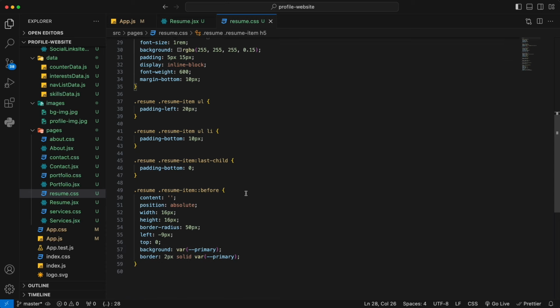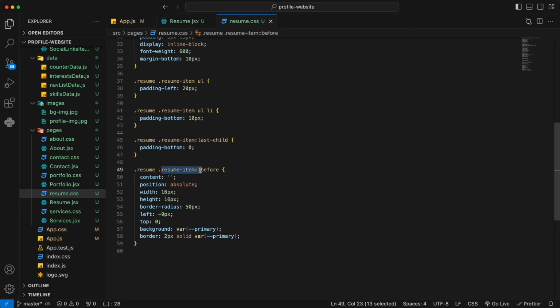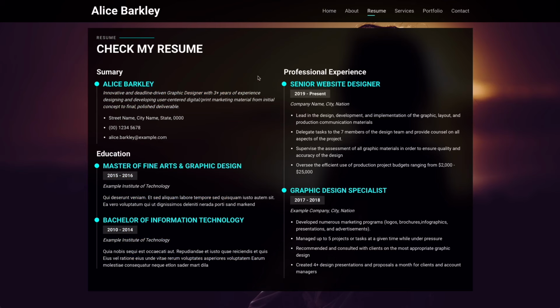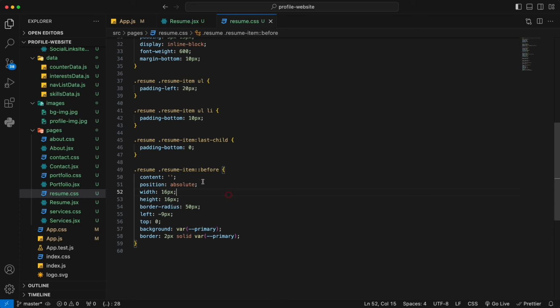The magical thing that I want to show here is the resume item before pseudo-element. That actually gives us the dots, the green, the cyan dots, beside that border, right? This is the pseudo-element that we created on the left-hand side of each resume title. So we're creating that way for each resume item. Before that, we make sure the position is absolute, so we can put it anywhere we want. It's like a square, make the border radius 50, it actually should be percentage.